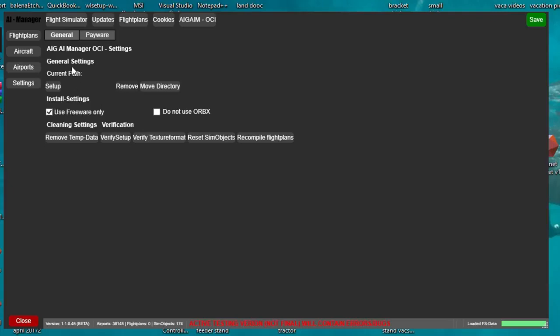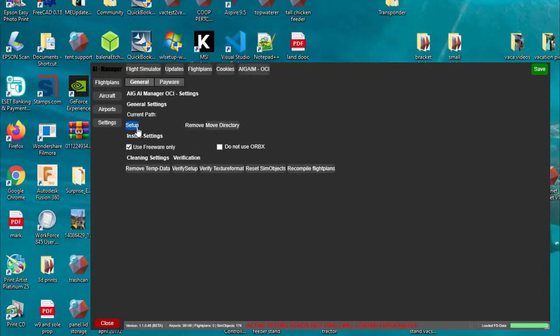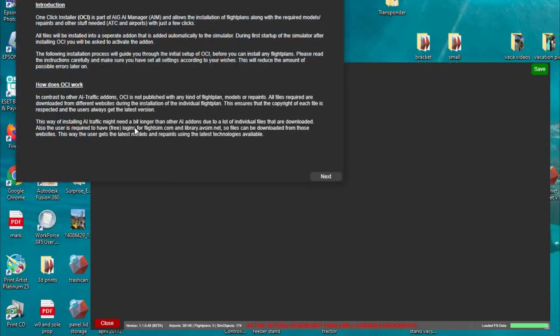So the next thing that we need to do is to set up the path for the AIG manager. What that means is we need to set the path where you want to put this add-on. So that would be most of the time in your community folder, or if you're using add-on linker, you're going to set up the path for the folder that you're using for add-on linker. But in this particular tutorial, we're going to act as if you have no add-on linker, and we're going to be using the community folder directly. So now to do that, all you got to do is click on the setup menu, and it's kind of going to walk you through this step by step.